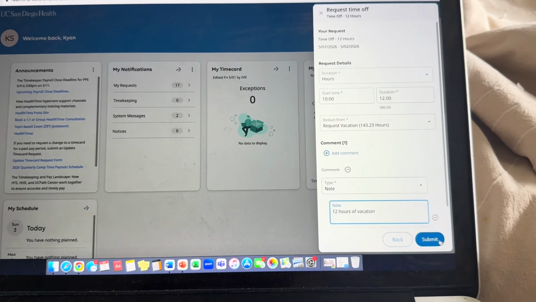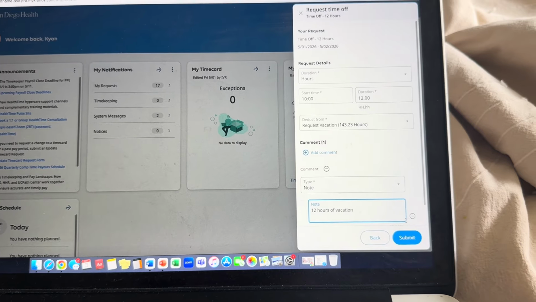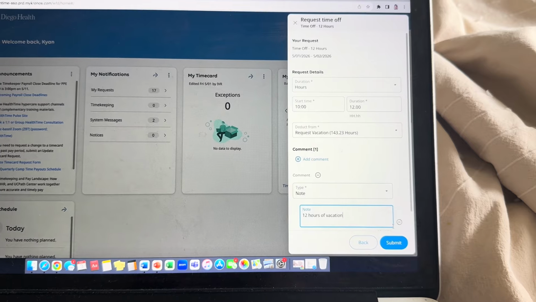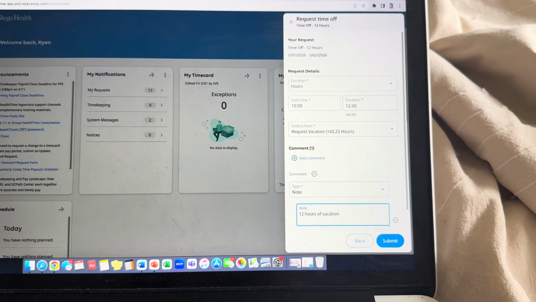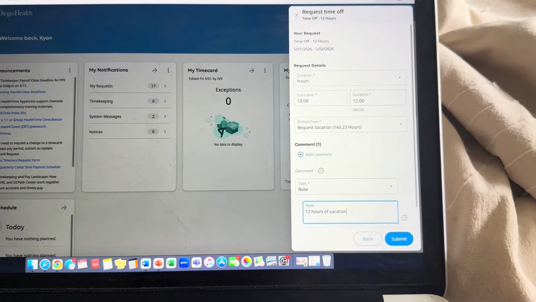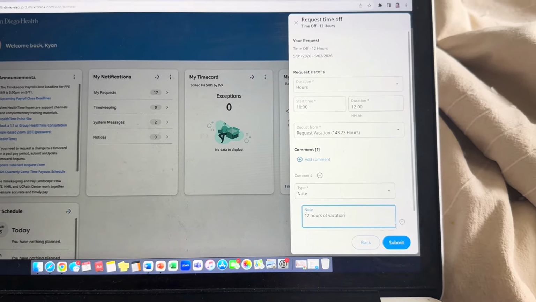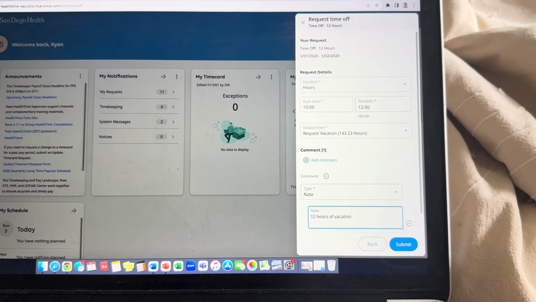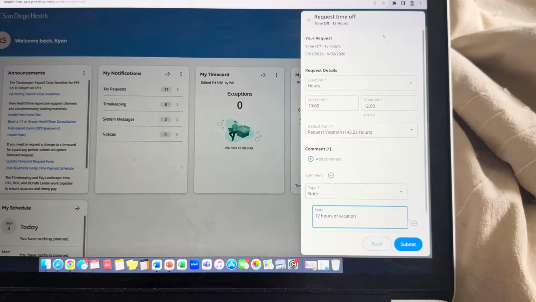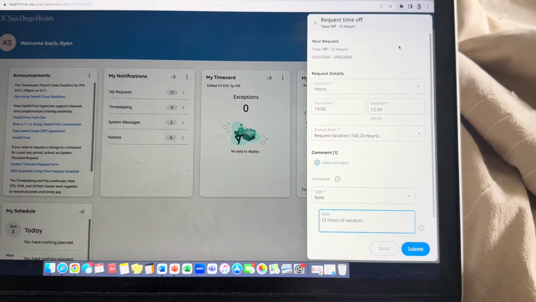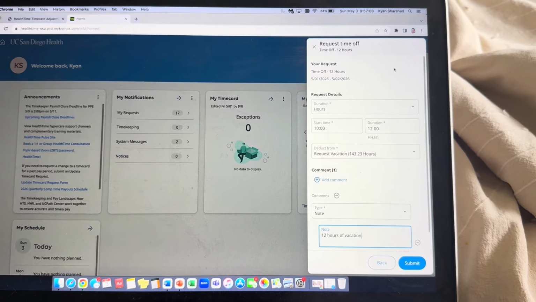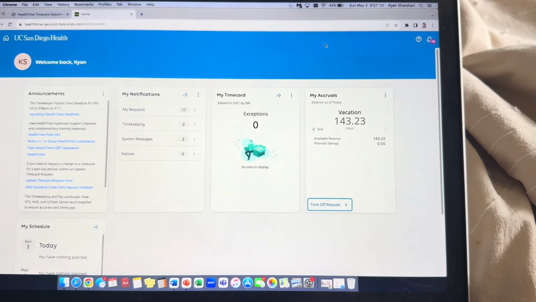And then we'll submit. But one last thing to keep in mind, it's important to use a separate request if you're doing a combination of time banks. What I mean by that is, let's say you wanted to use 12 hours of vacation and then 6 hours of education. Well, then I would submit this. This is my 12 hours of vacation. And then the 6 hours of education, we'll need to do a whole new request time off. So yeah, you just need to make sure that you're doing separate requests for each type. We'll go ahead and close.